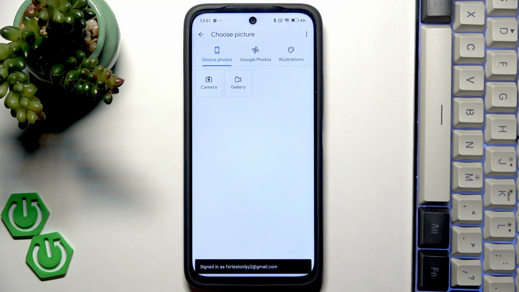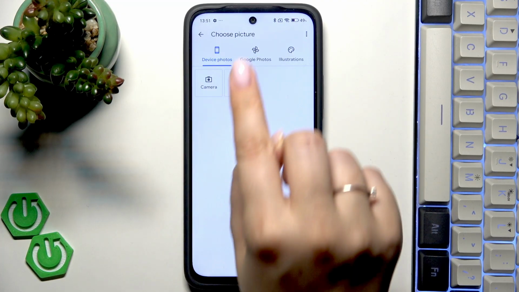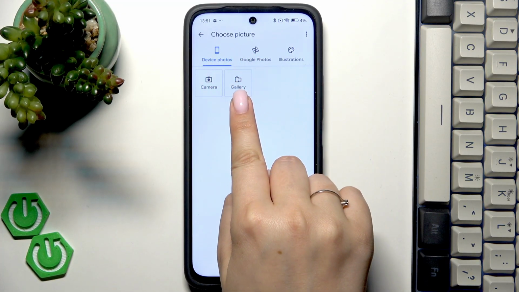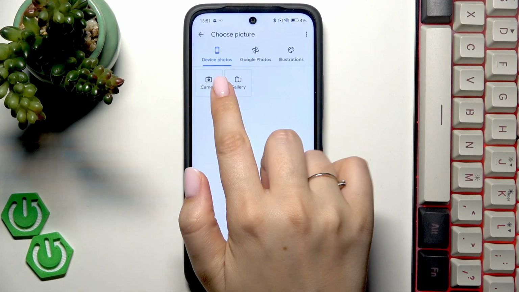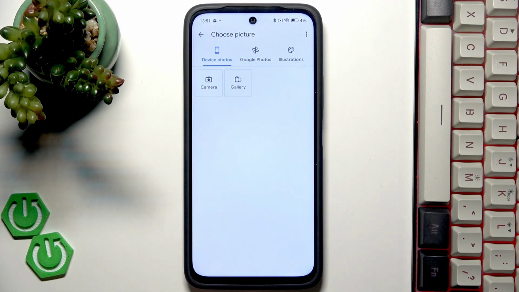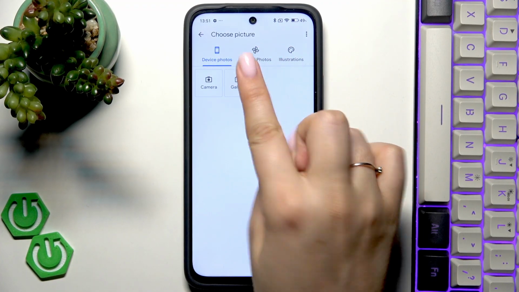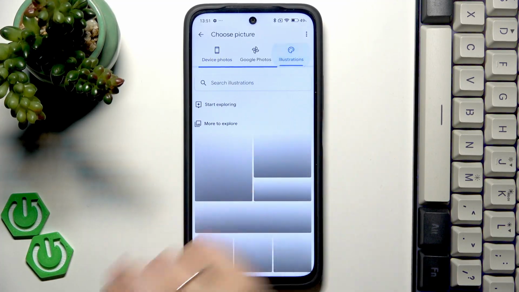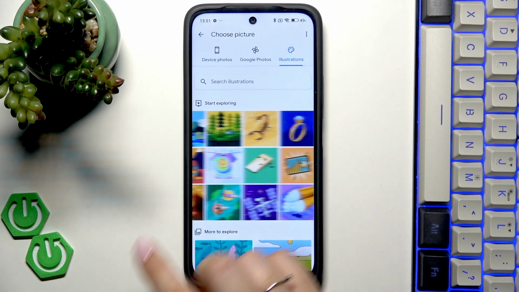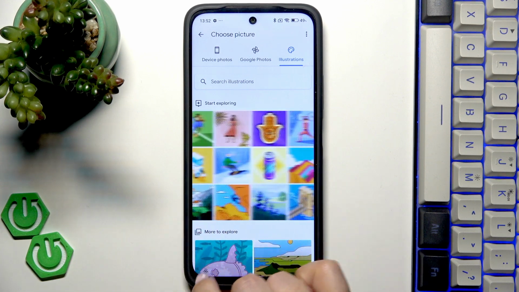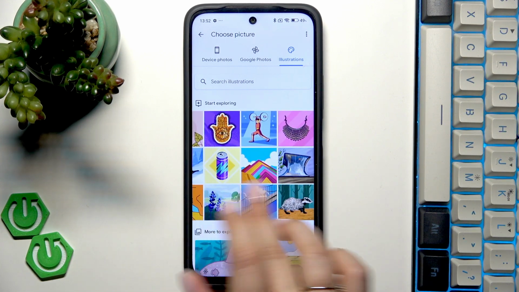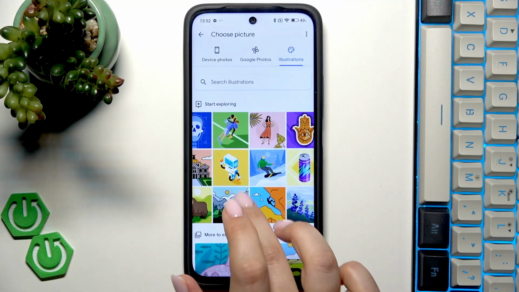And here we've got different sections from which we can choose the photo from. So in the device photos, we've got our own gallery, so you can set your own photo, obviously. You can tap on camera and take a photo of someone who's right in front of you, so you can do it right now. Google Photos, where we've got our backed up photos and illustrations, which are free of charge and they are available online, so you can choose something from those options and set it as a photo.